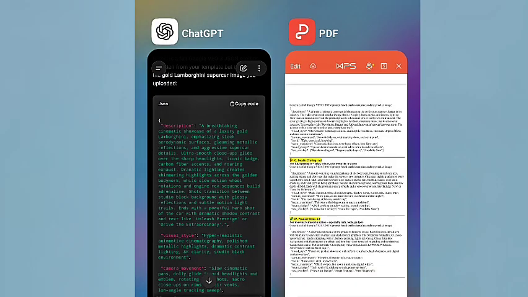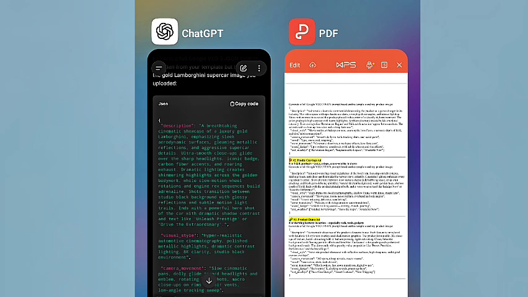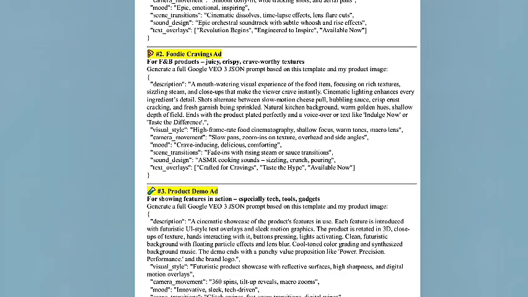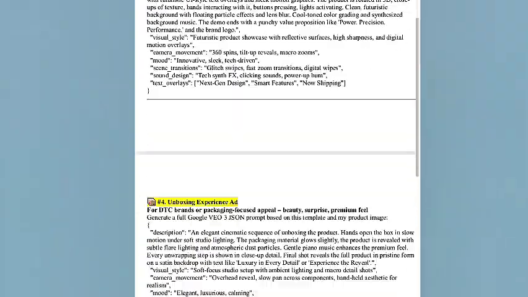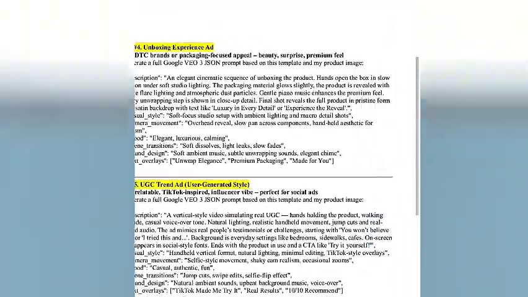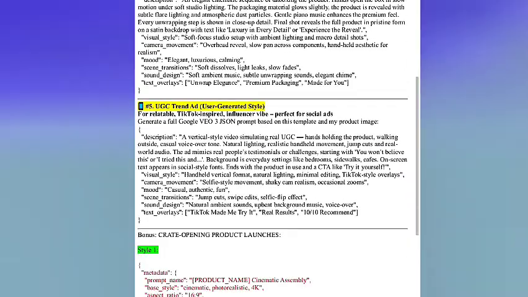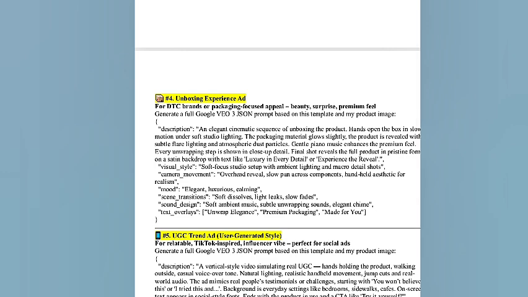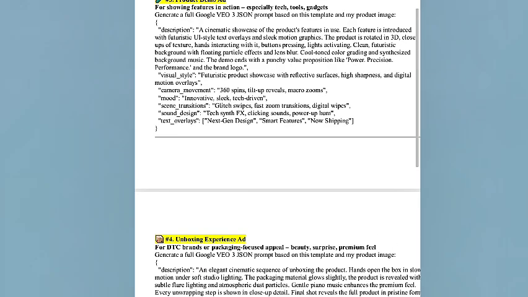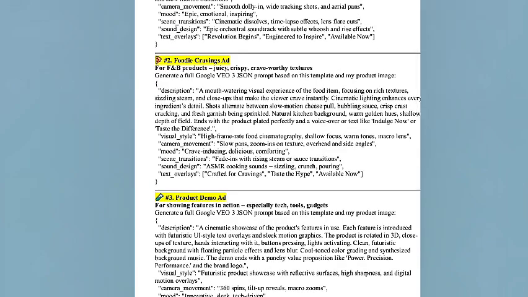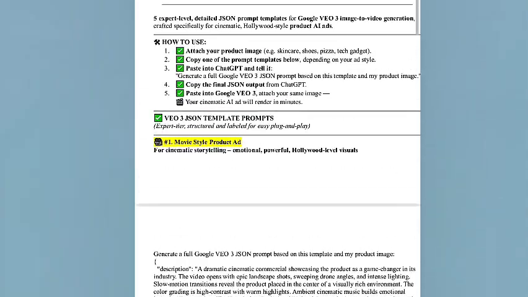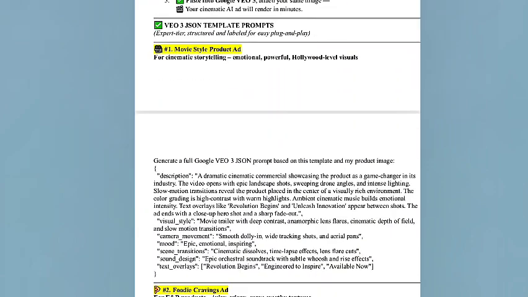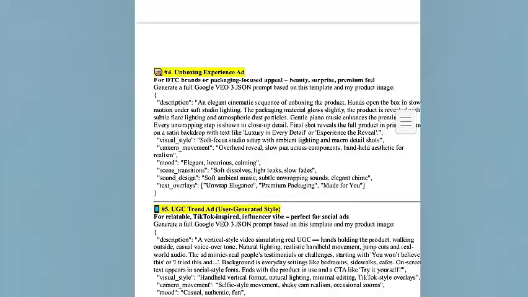If I go back to this, I can use any product. If it's food, ChatGPT is going to understand that this is food and give you a commercial based on your food. Then this is the unboxing experience. This is UGC ads. If you want to perform UGC ads with an image, you copy this one. If you want to use an unboxing experience, you can copy this, and you unbox the experience for that particular image. If you want to use unboxing product demo ads, foodie craving ads, or this movie style product ad, this is a movie style. Understand? You can copy this.